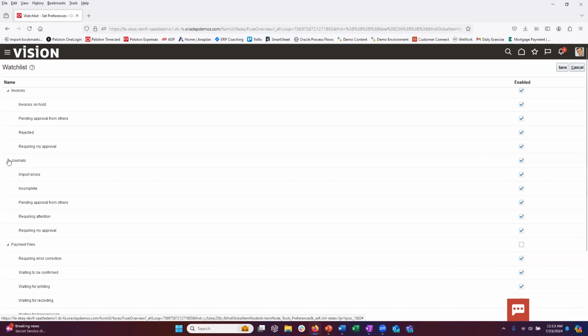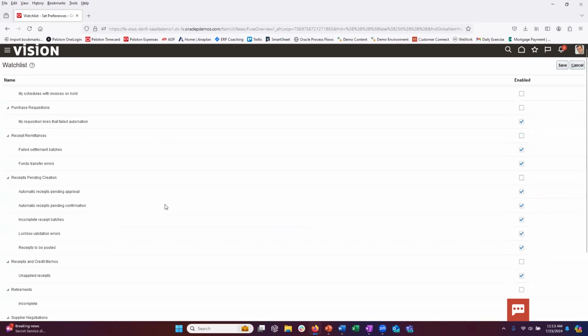So you have the ability to either collapse all of journals and say, I want to disable the entire journal section. That doesn't apply to me. I don't want to see it. Or you could say within journals that I only want to see certain things. Maybe I only really want to see pending approval from others because it's my job to really monitor that and make sure that our teams are following our approval processes. So lots of good options here.